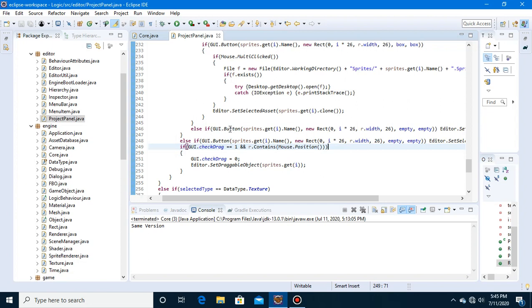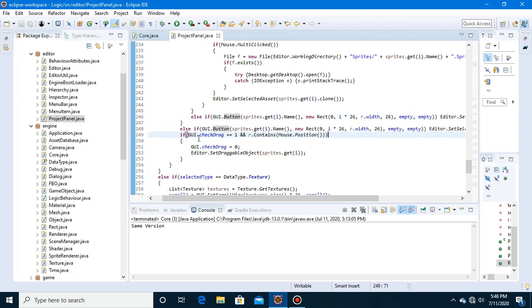Because if you remember, we're setting check drag to 1 if we actually click on here. And if we don't, then check drag is going to be 0. So if it's 1 and the rect contains the mouse position, then obviously this is the button that we clicked on because it was the last time that check drag was set to 1.